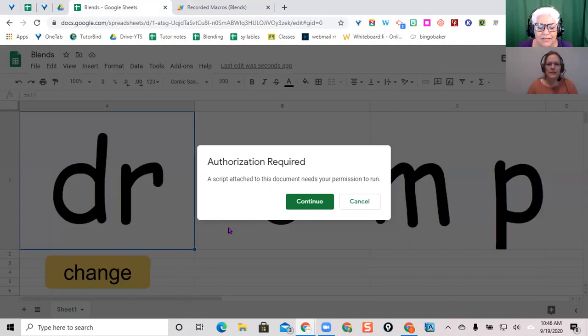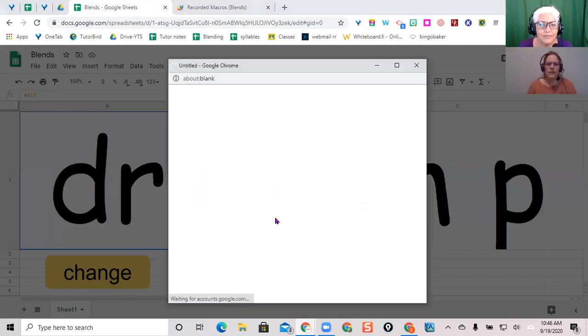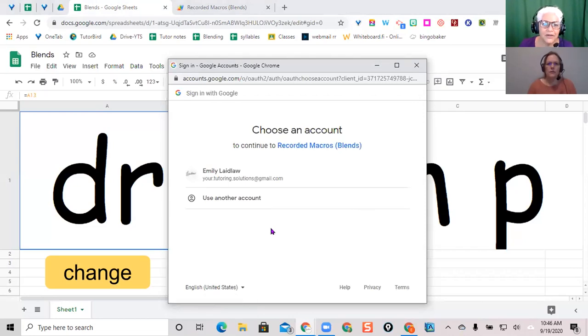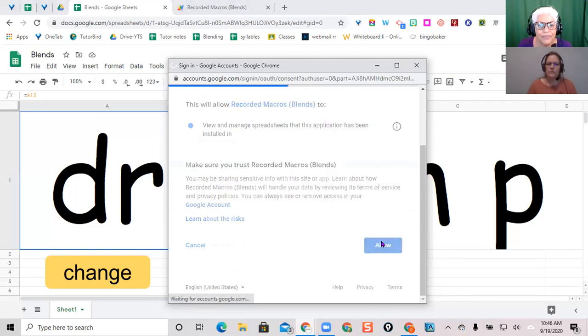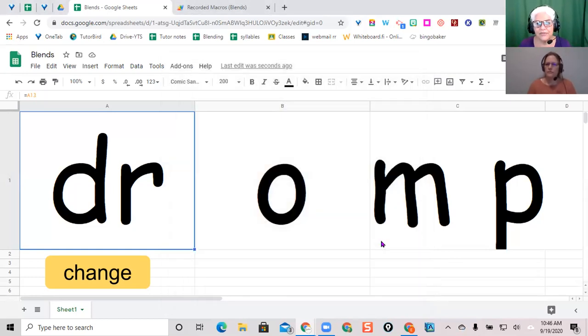Give it permission. I don't know why it's asking that right now. Maybe because I'm using yours. Oh my goodness. Go ahead. So if ever you copy one, come down here and allow. If ever you copy one, it's going to ask for permission. I think because you're working in mine, it's asking for permission. It's just saying that Google has not reviewed the script to know that it's not malicious. Okay. Now let's try it again.